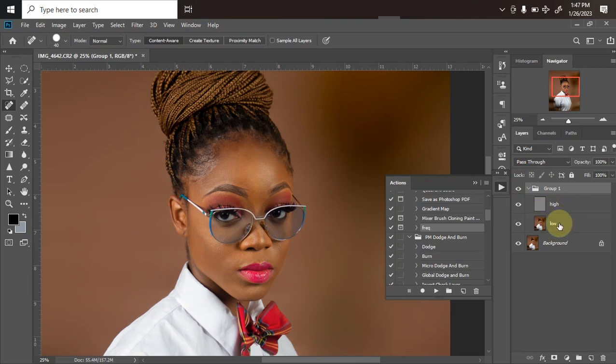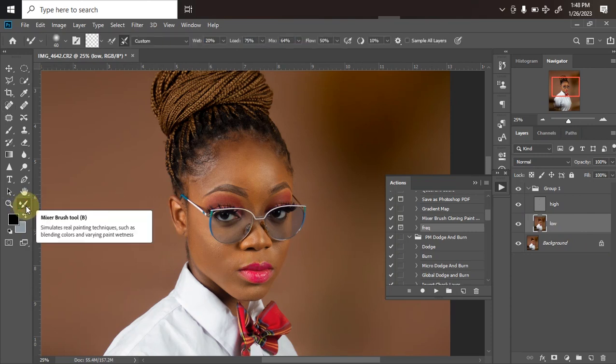So that being said, the next thing we're going to do is open it. The area we'll be working on is our low frequency layer. Just pick the mixer brush. This is the setting I use for my mixer brush: I use my wet at 20%, my load at 75%, my mix at 64%, and my flow at 50%.